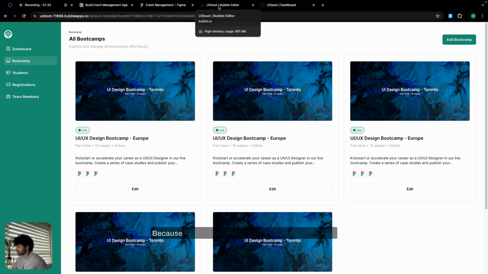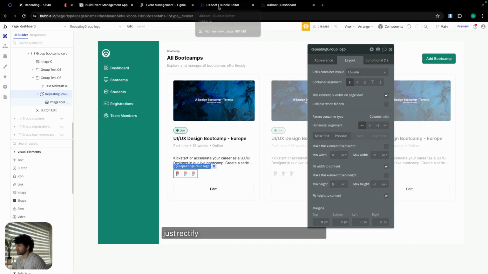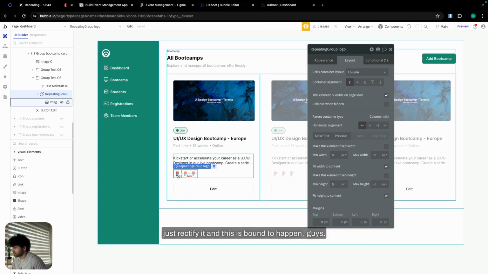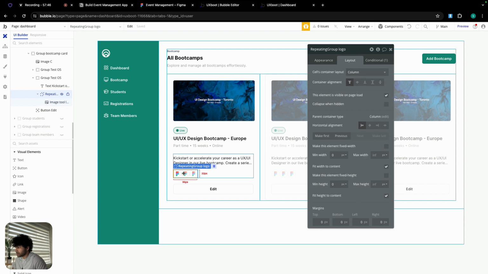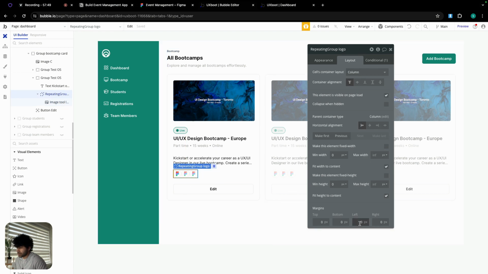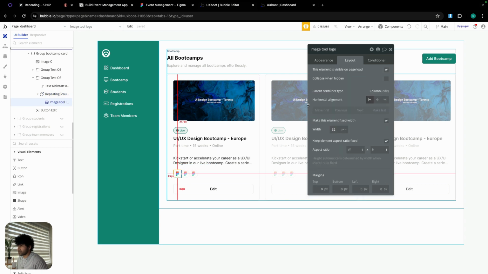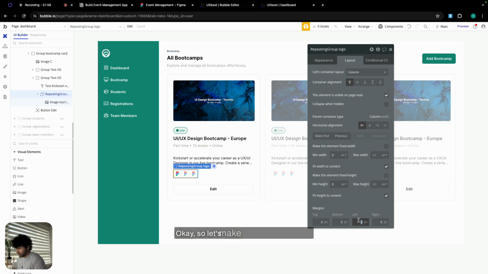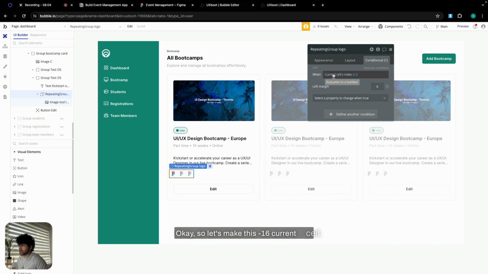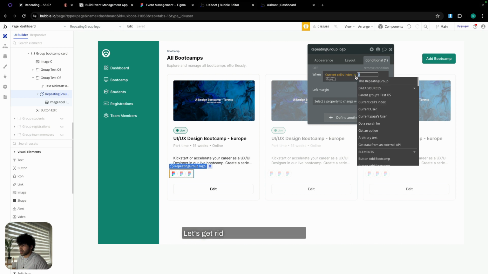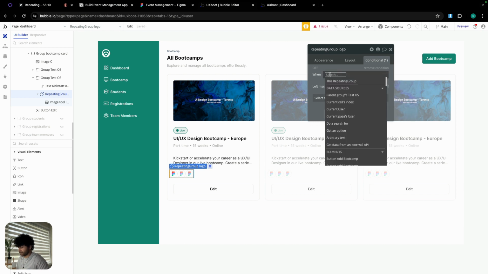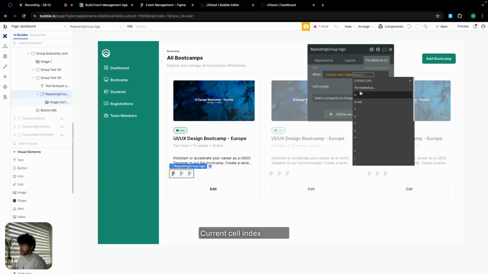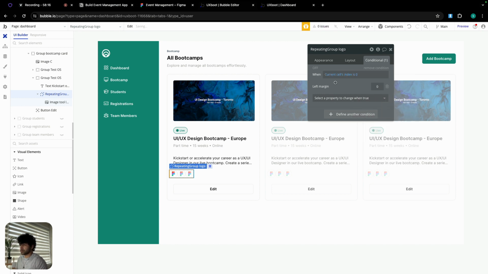Because I'm developing this app along with you guys, so the moment I come across some error, we can just rectify it. And this is bound to happen, guys. Okay. So let's make this minus 16. Current cell. Let's get rid of this whole condition. Current cell index is 0.